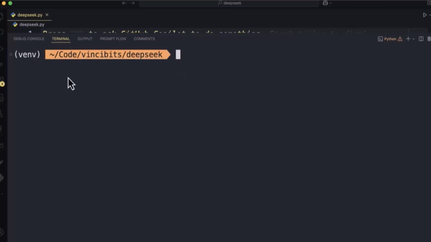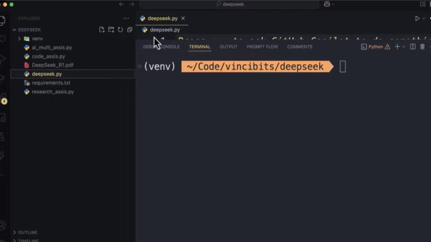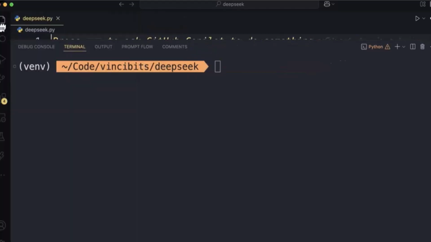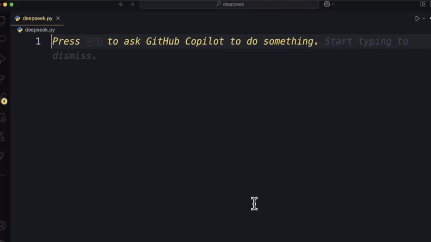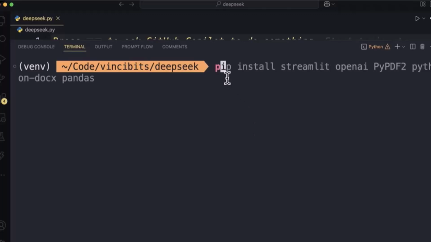First, I have my virtual environment running. Remember, you are going to have all this code, so no worries. So let's start with this deepseek.py file. At this point it's indeed empty, there's nothing in it. So let's go ahead and get started. First thing I'm going to do is open my terminal, make sure the virtual environment is running, and say pip install openai.